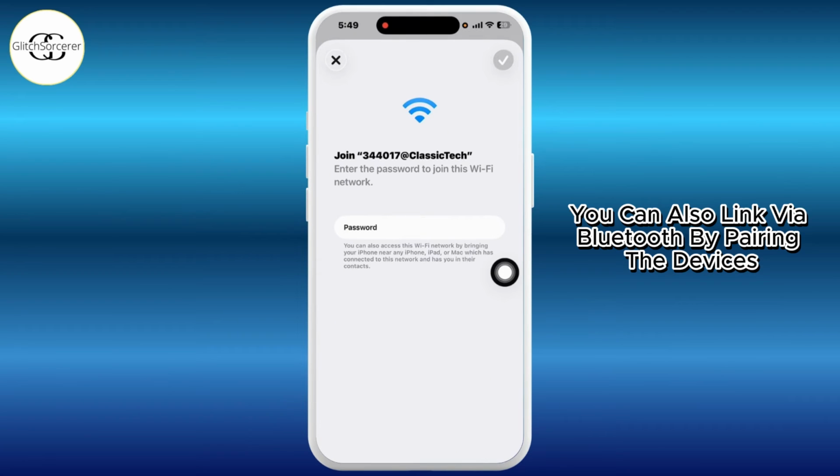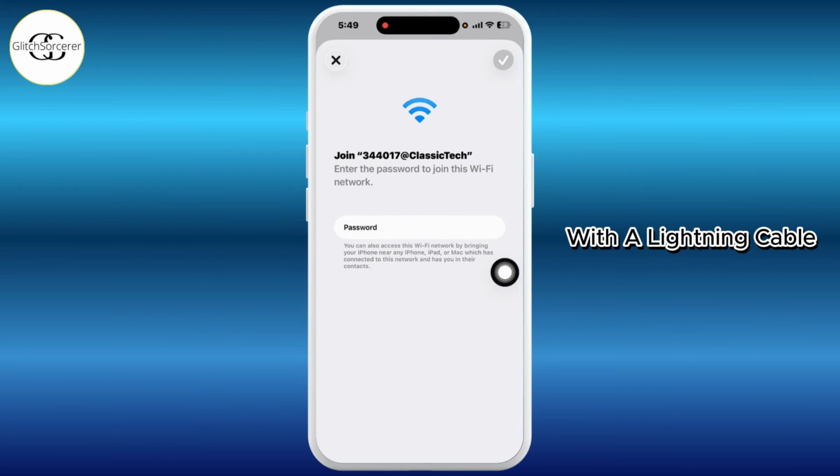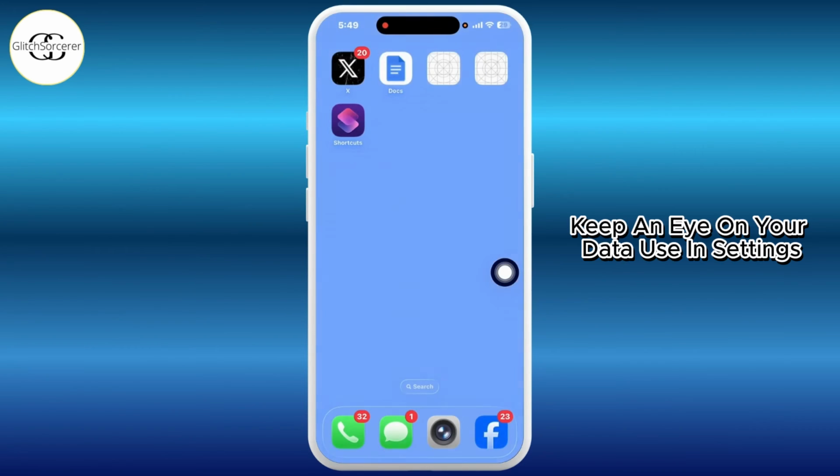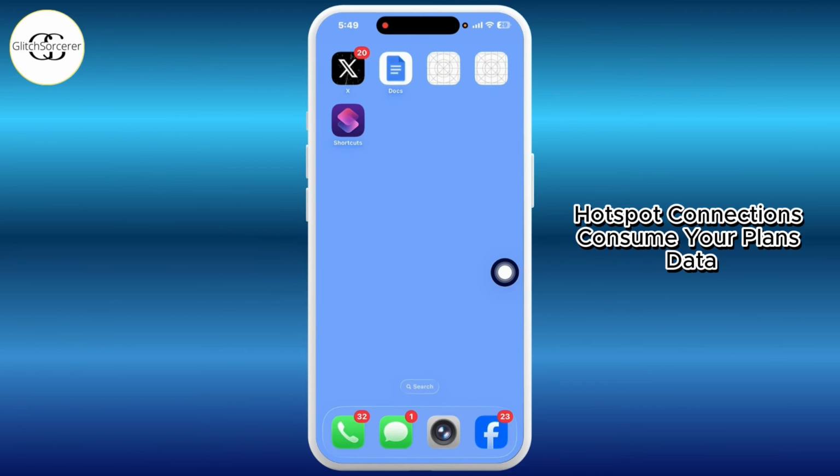You can also link via Bluetooth by pairing the devices or plug your iPhone into a computer with a Lightning cable. Keep an eye on your data use in Settings under Cellular Data. Hotspot connections consume your plan's data.